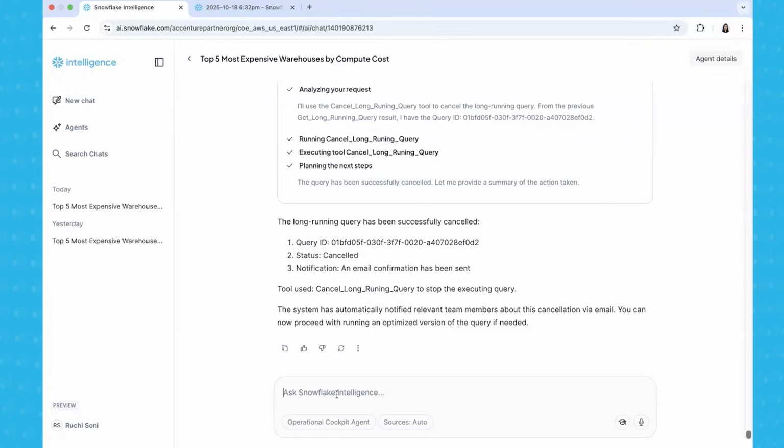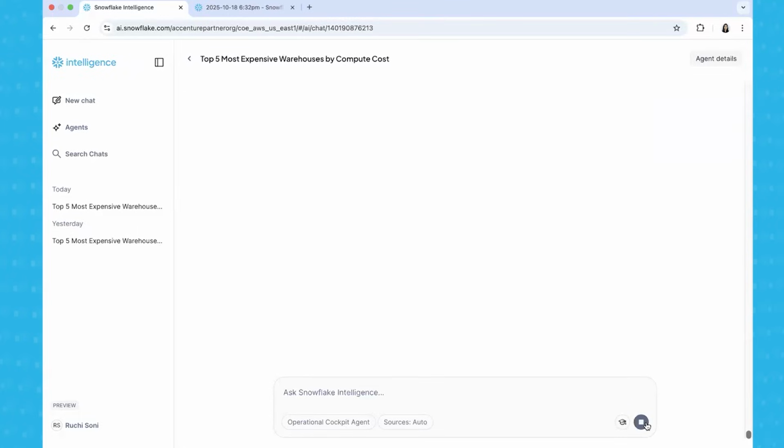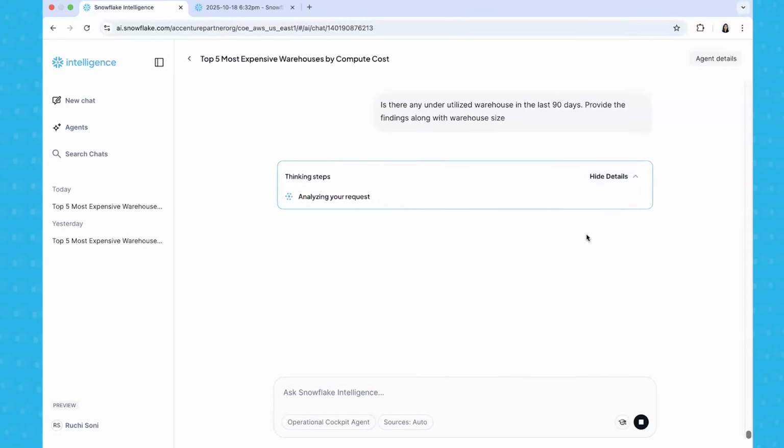So we'll ask a question: is there any underutilized warehouse in the last 90 days? And I also want to provide the findings along with warehouse size. Now let's see what happens. Again, the agent starts by analyzing the request.